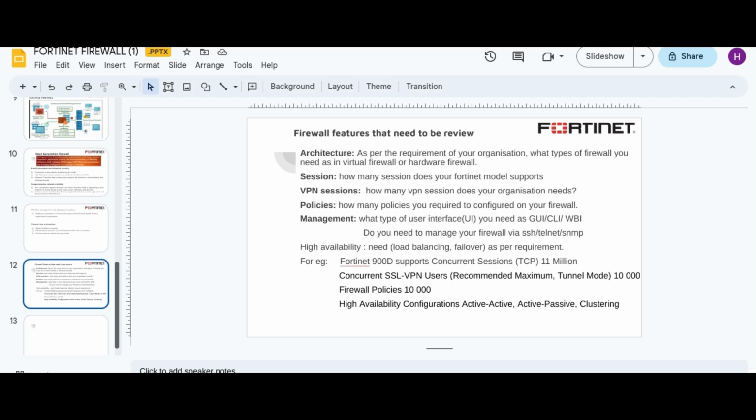Okay, then here is the point where I discuss which firewall features you need to review before you're buying it. Okay, so the first thing I have added is the architecture. So as we discussed already, while you're in contact with your vendor, there should be a proper conversation about your requirements, about your clients, about your connections, what exactly you need.